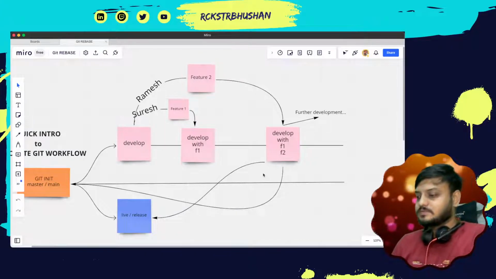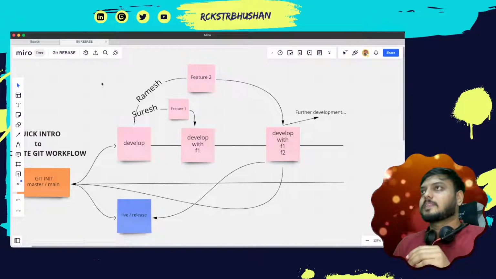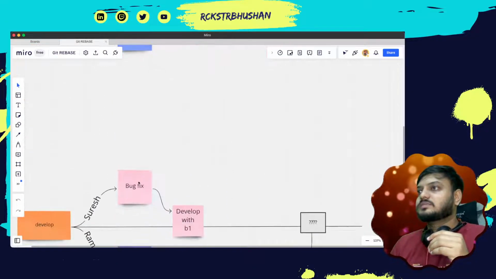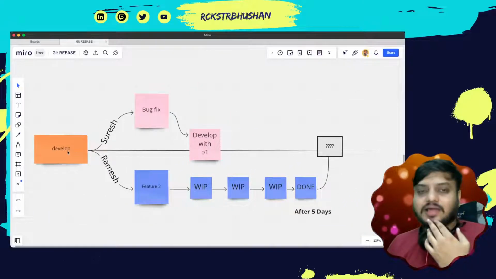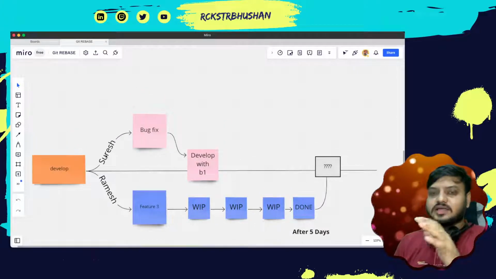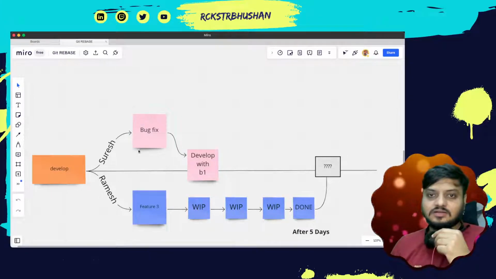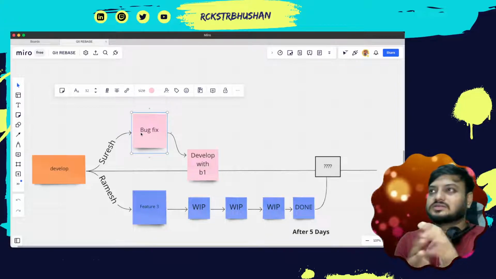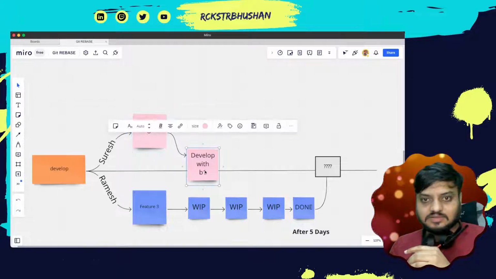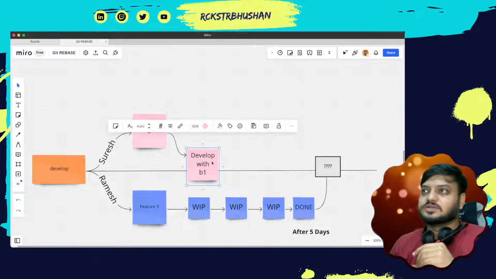Now let's focus on this developer workflow. Let's go a little bit closer to what actually happens in the real world. Let me show you this diagram. We have this develop branch. From the develop branch, Suresh is working on a bug fix, and Ramesh is working on a feature. Because it was a bug fix, after 1 or 2 days Suresh figured out how to solve it, and after review and all that, these changes get merged into the develop branch.